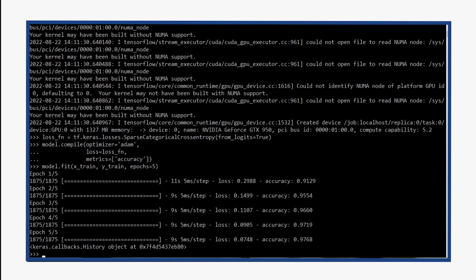For more information on training tasks, you can find the link to the TensorFlow Beginner doc that I mentioned earlier in the description below. Next, we're going to talk a little bit about encryption.